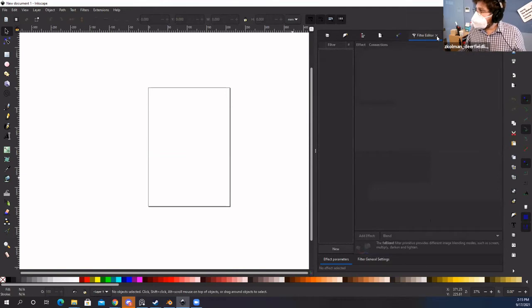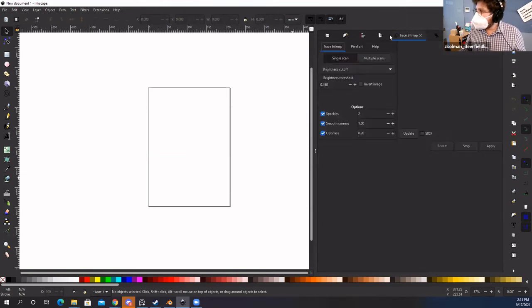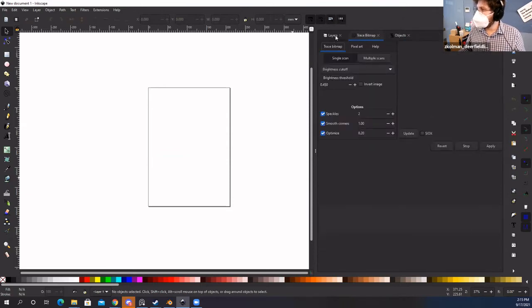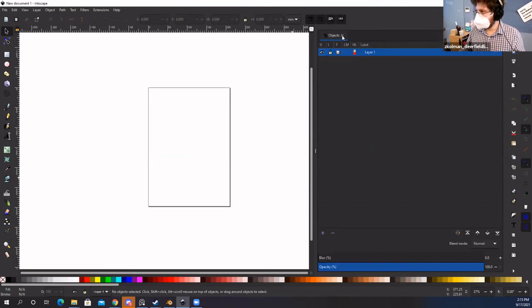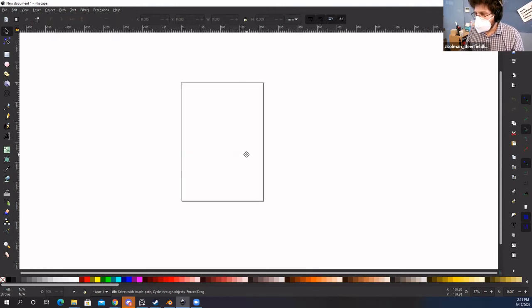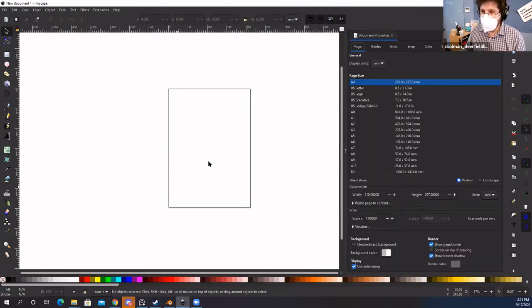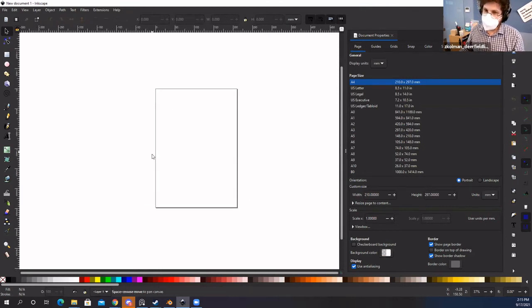And let me close some of these tabs because I already had them open, but you probably aren't going to see these yet. So once we open Inkscape, this is what we usually see first off, just kind of a blank artboard.